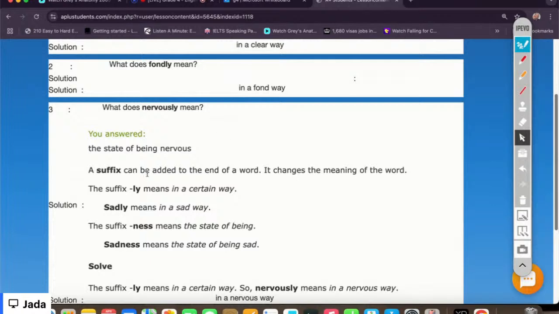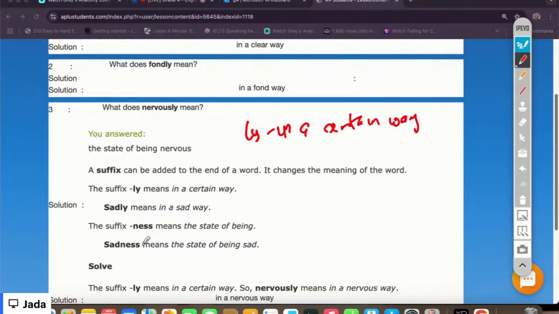Alright, so we have suffixes added to the end of a word. We know that, right? It changes the meaning of the word, and the suffix "ly" means in a certain way. So sadly means in a sad way. Ness means the state of being. So sadness means the state of being sad.